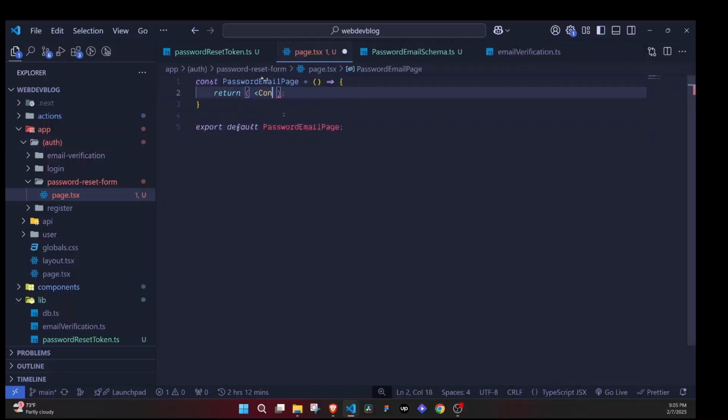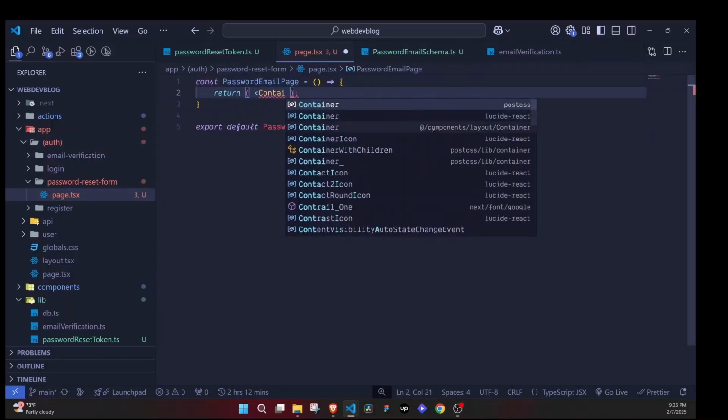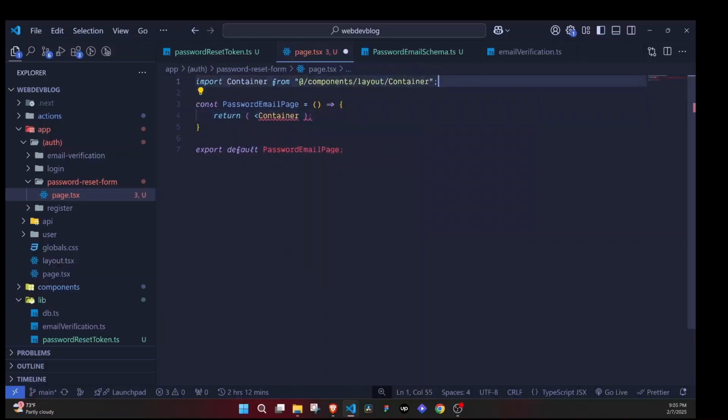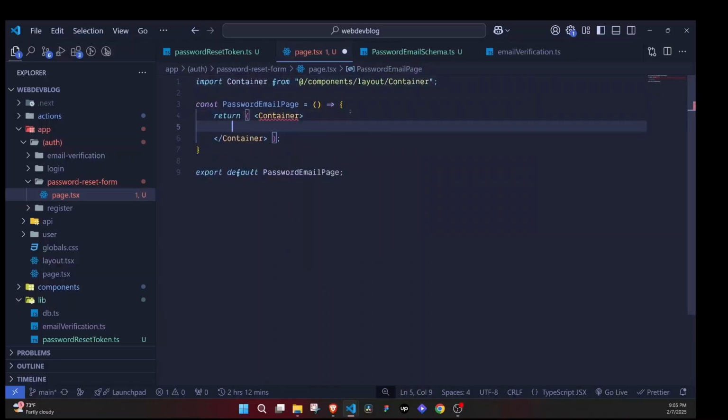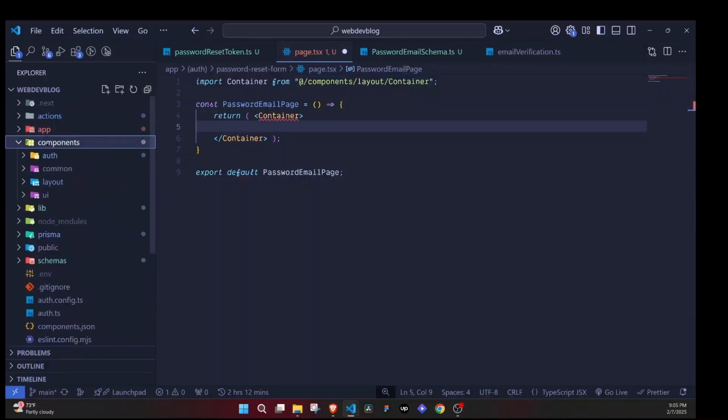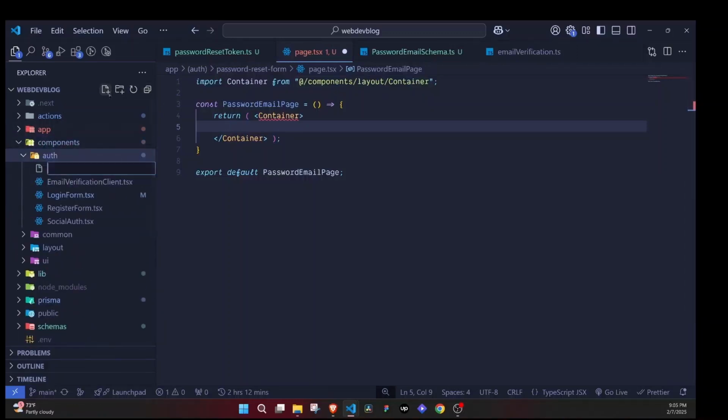Let us have a container component which we had created in our components layout container. Right here, we'll have the password email form. So let's create that component. Go to components, auth, then add a new file.